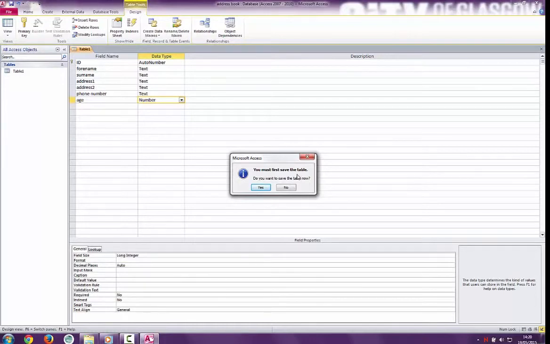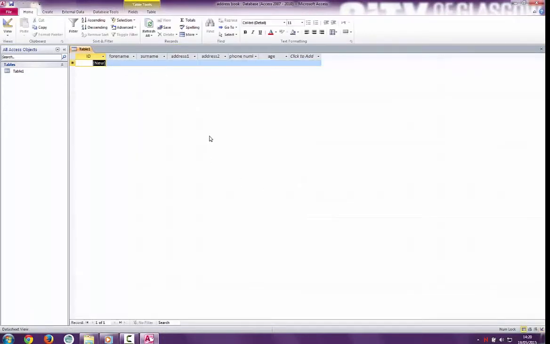Would you first like to save the table? Like I said earlier, Microsoft Access is always reading from and writing to the database file. So yes, I want to save it now. And as you can see now, I've got one blank record ready to add in data. So if I put in a name, I'm using the tab key to tab between the fields here to go across the way.